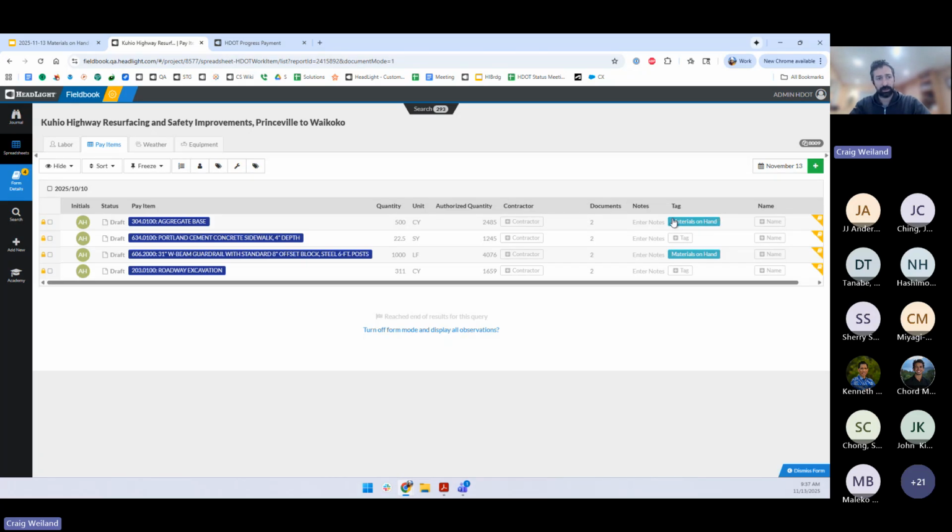There's the section near the bottom where you could add materials on hand. And now you need to add it in the spreadsheet, and then it will show up in the form, and I'll show you how that works and kind of why that change was made. So this is an example.